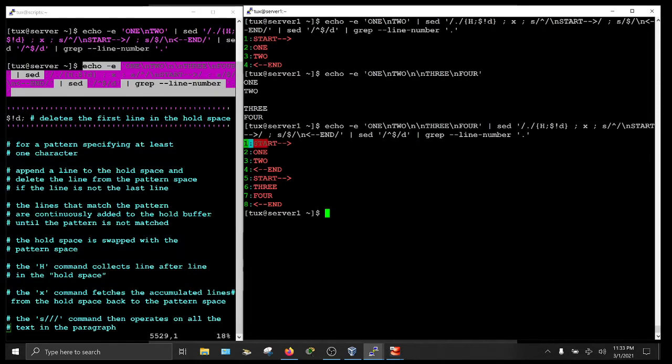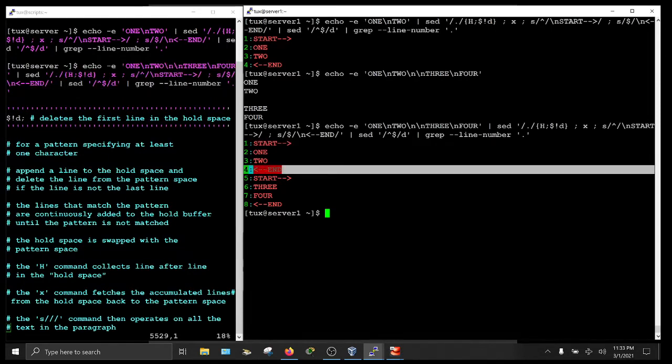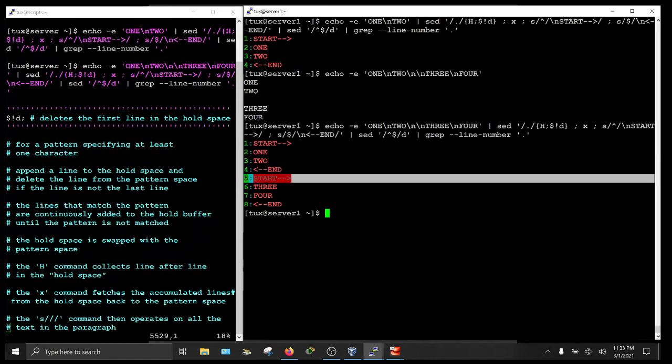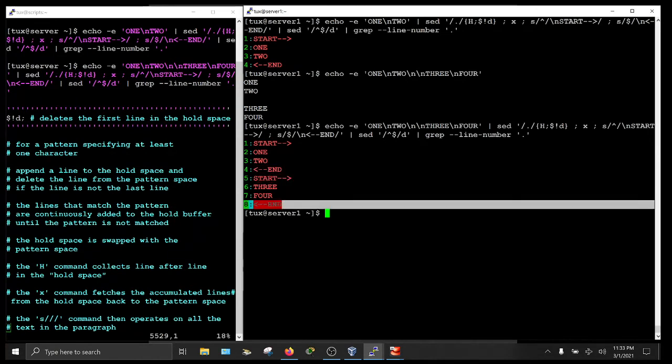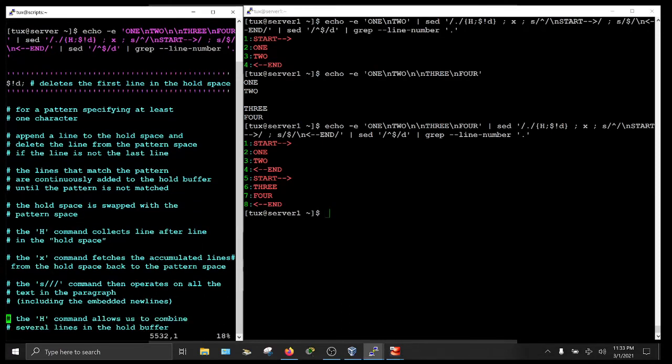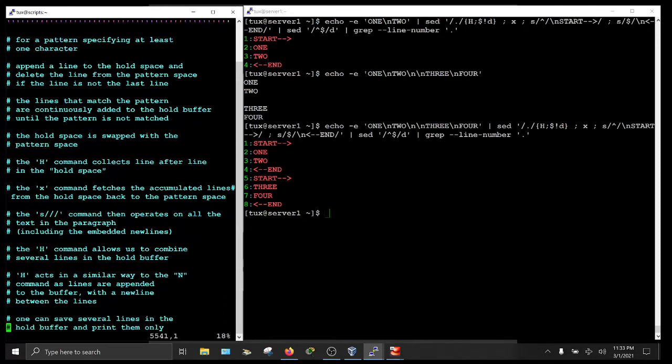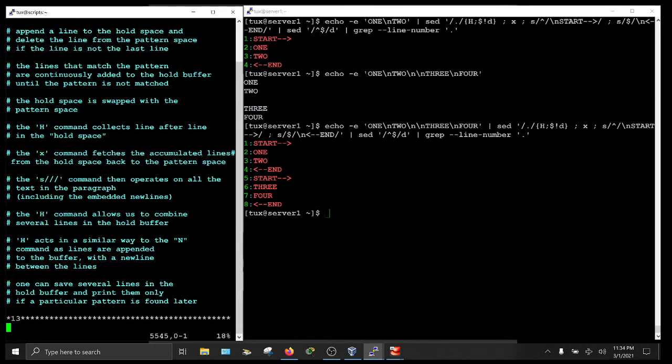So you can see I have headers and trailers on each of the paragraphs. I'm just going to scroll down a bit, and I'm going to show you all of this text that is telling you all of the things I've already talked about, but I just want to let you know that this requires more investigation, because the H command, the capital H command, will save several lines in the hold buffer and then print them only if a particular pattern is found later.